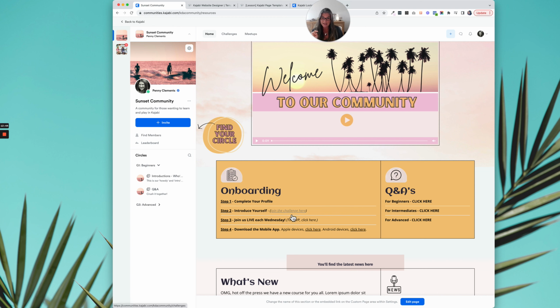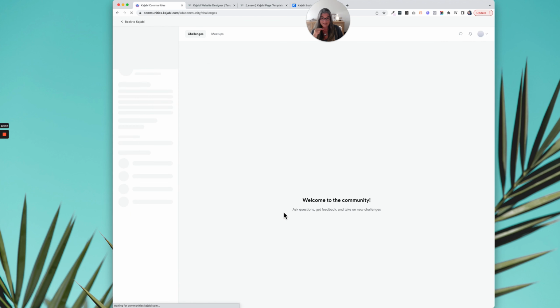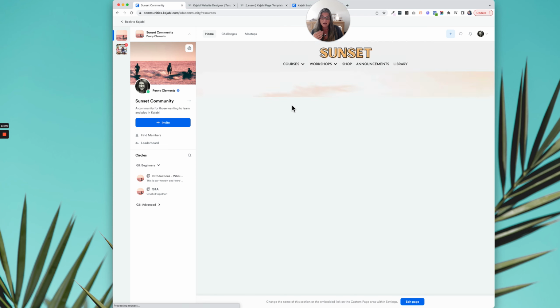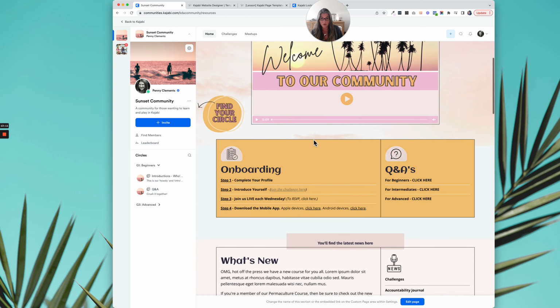A great idea here is to set up a challenge around introductions, because obviously we have access to challenges in Kajabi. Now, the beautiful part here is we can actually put a link inside this that will take them directly to the challenge if they haven't already gone in and started it. Okay, so that's something else. Great, you can go and create a challenge to get everybody to start having fun and introducing themselves. And of course, they'll always know where to find it on the homepage.